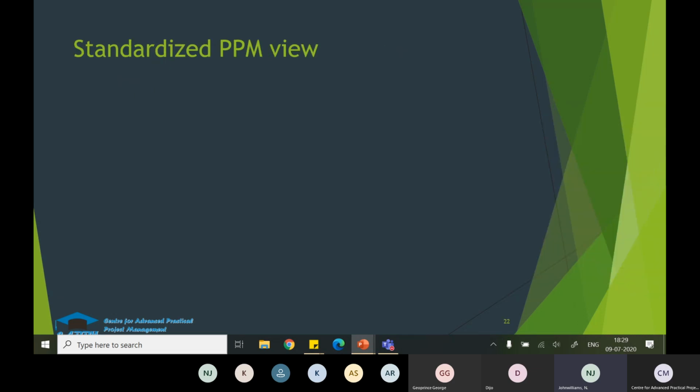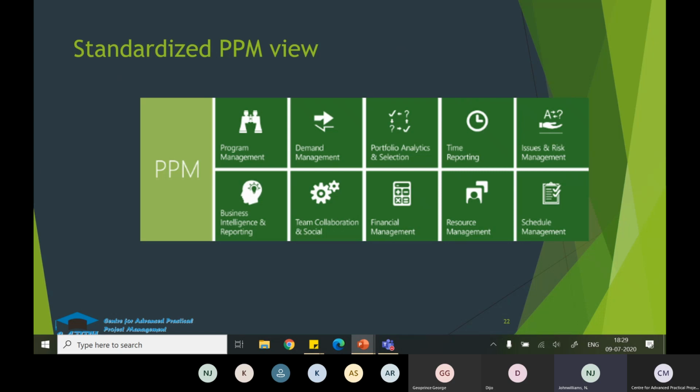Let's show this. This is the PPM tool that we built. There are many PPM tools; it depends. As you can see, all of the things are available in one place. You can look at your program, the financial management, the demand management. You can do resource management, schedule management, risks, and issues. That is the integration we did. Everything was fully integrated.